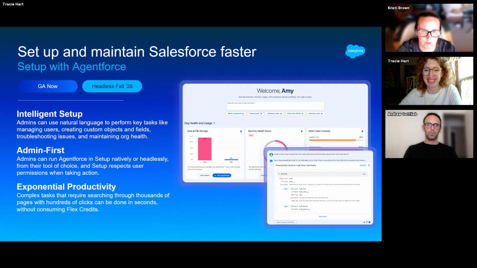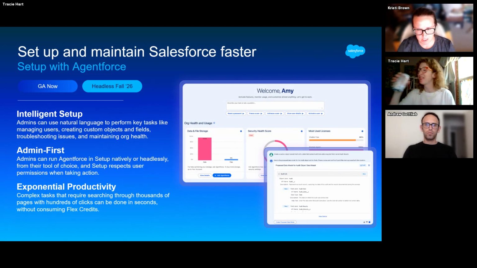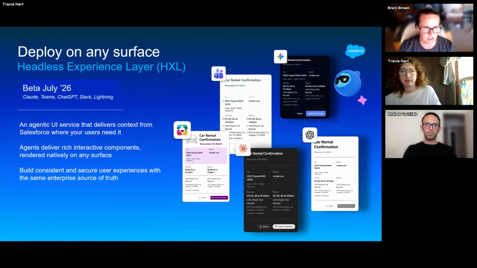Okay. So this is more of the setup with Agentforce. And I left this one here because you can use it in Salesforce, but it's not yet headless, all of these tools. It says fall 26, so coming pretty soon. I imagine probably at Dreamforce, because that's when they announce everything. But I just wanted to call out that distinction. And then I think there's one more with the same thing.